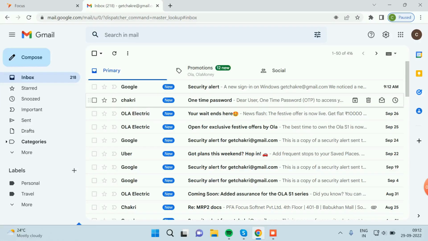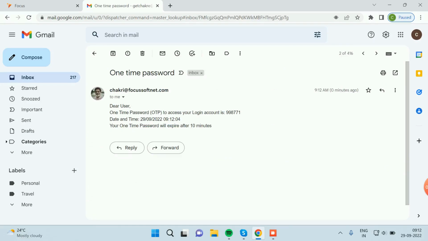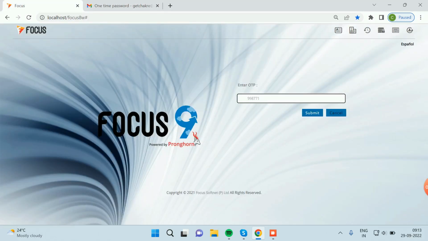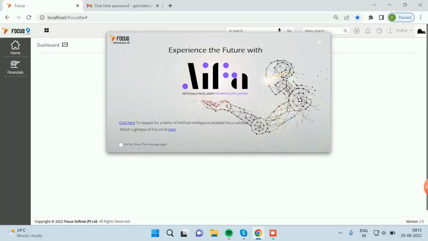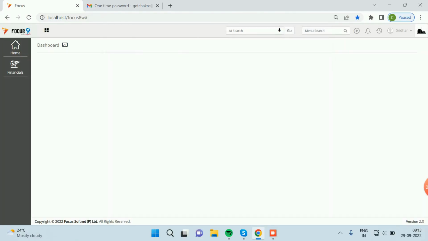Now you see I have received a one time password here. This is my one time password. There is an expiry time I have given of 10 minutes. Here it is written your one time password will expire in 10 minutes. Let me put this password and log in. I'll submit it. Now you see I can log in to the ERP application. So this is how the OTP based login will work.